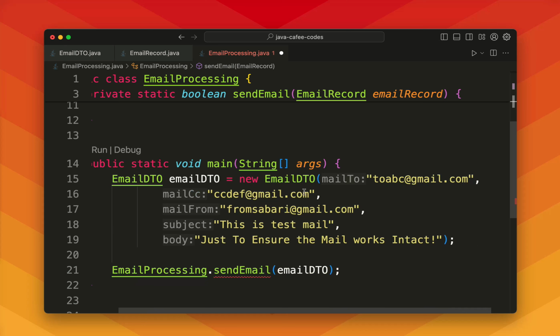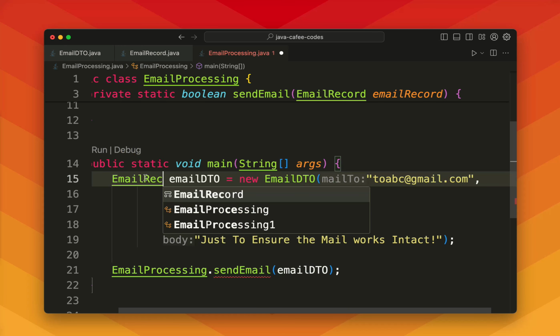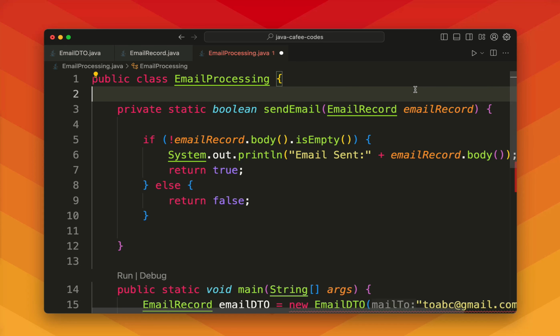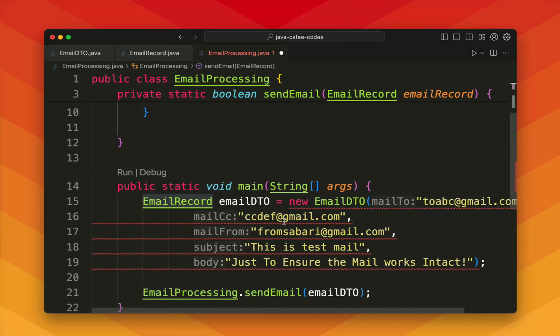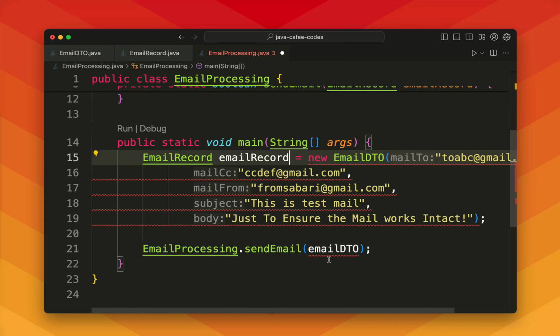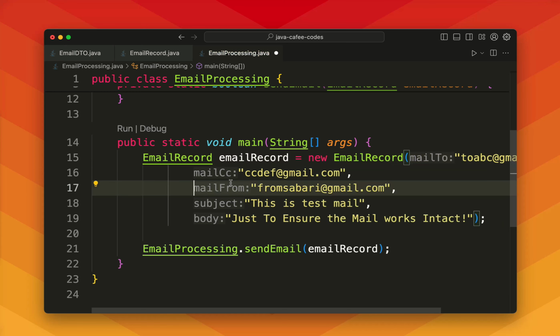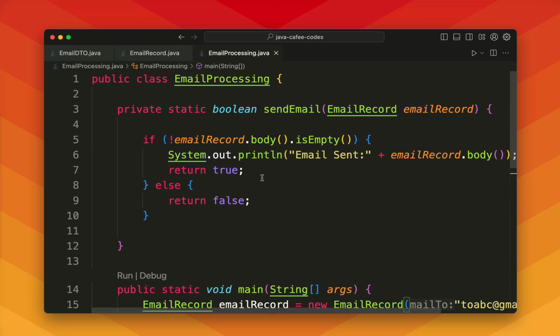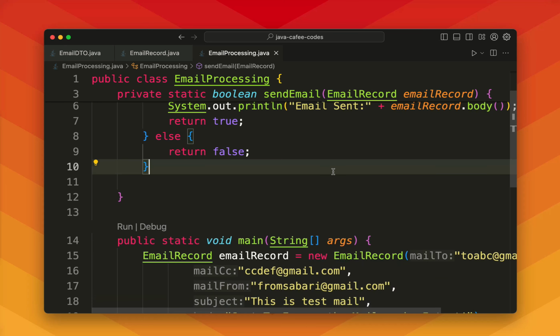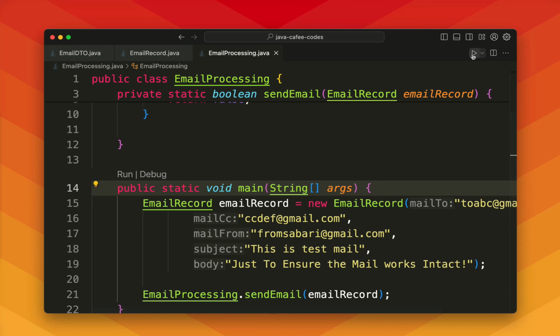Scrolling down again, we need to use the email record here, and let's place the variable name as email record again here. And now finally we replace this email DTO with email record. So now we have done the tweak on the existing snippet of code, replacing the email DTO with the email record class. Let's go ahead and run this application and see what the output would be.